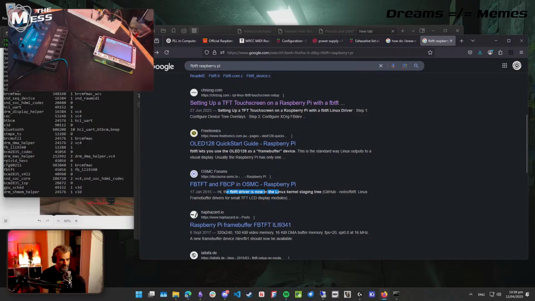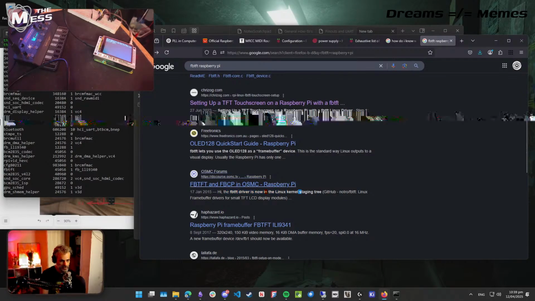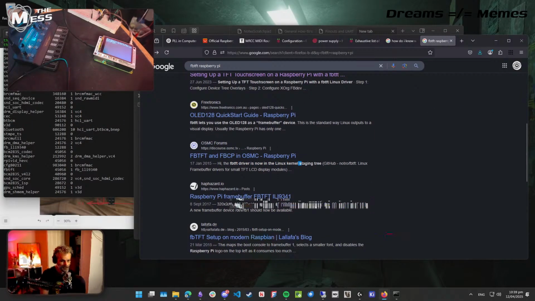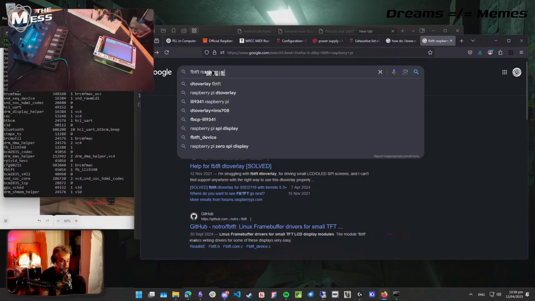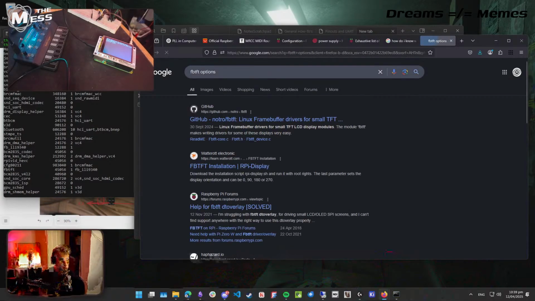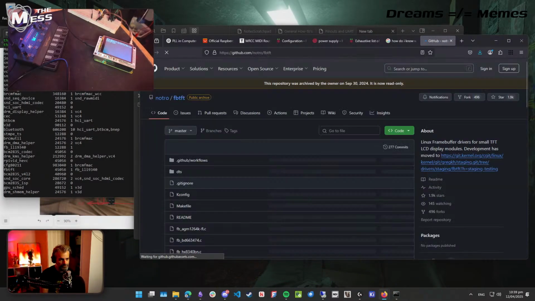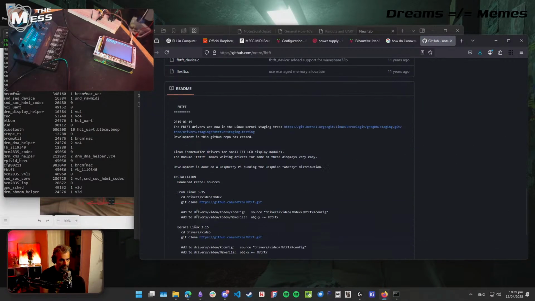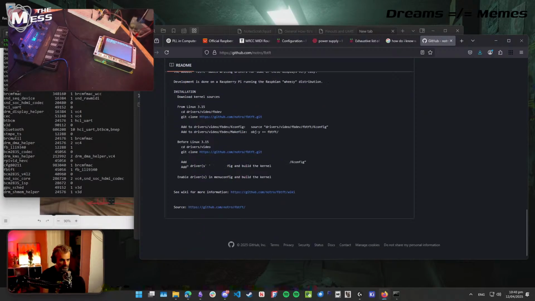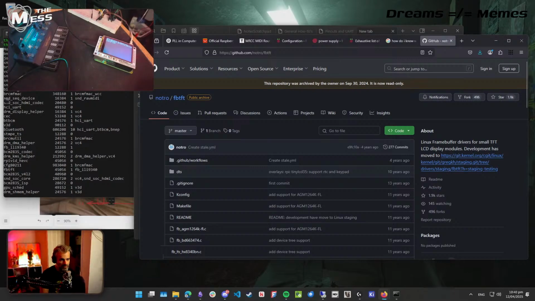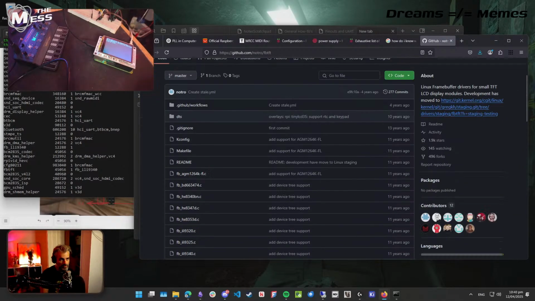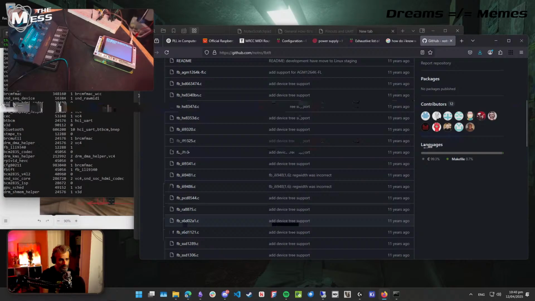Hi, the FBTFT buffer is now in the Linux kernel staging tree. Cool. Options. So is there a way I can find out FBTFT options? Here we go. Installation. Enable drivers in menuconfig and build the kernel. Okay.